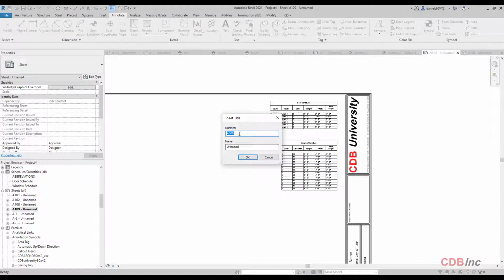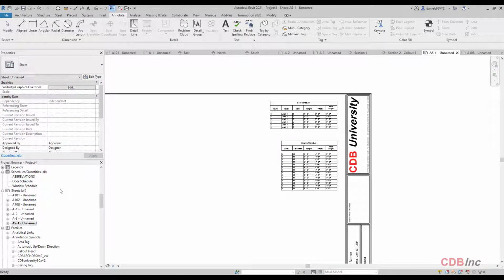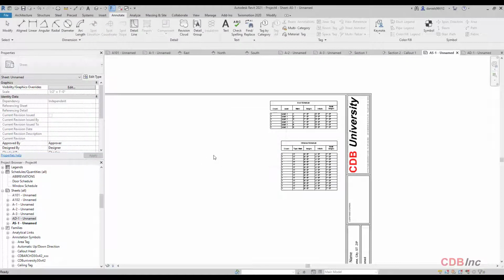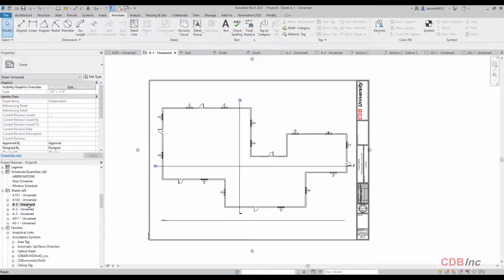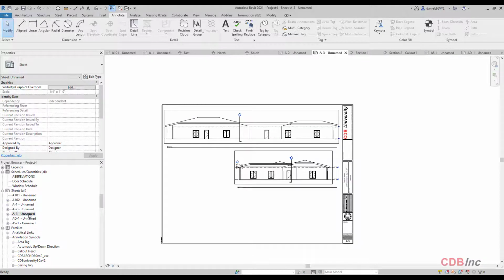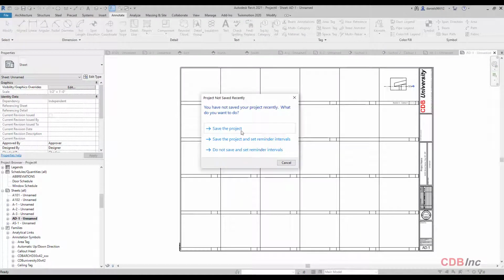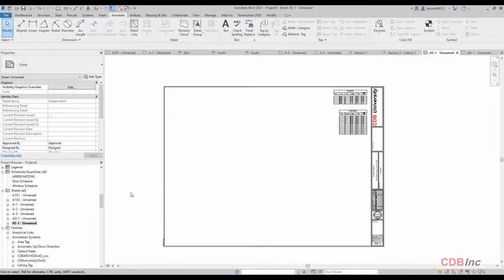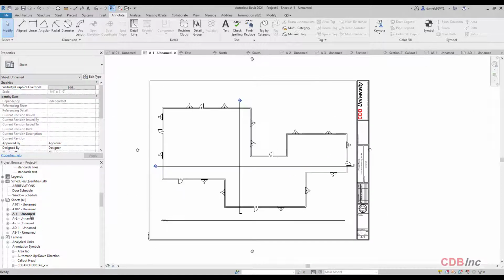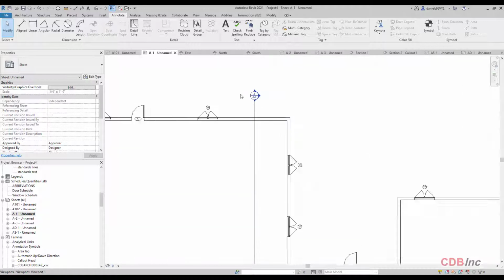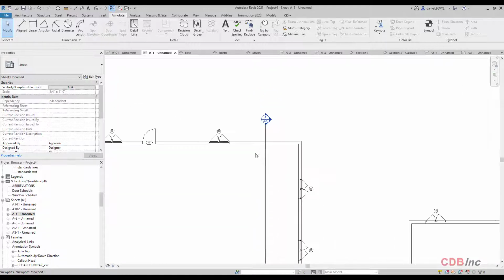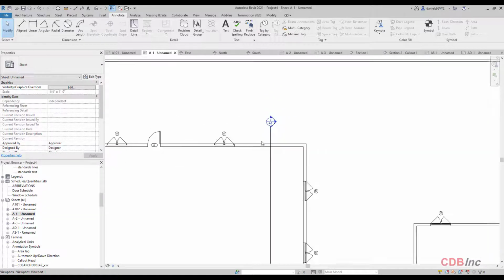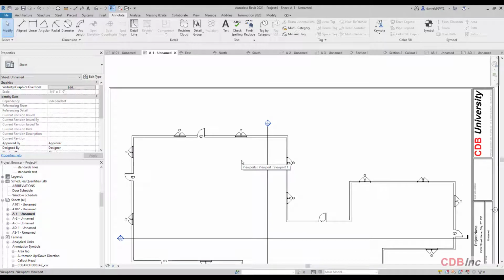So let's make this AS1, and let's make this one AD1. Let's not save. Okay. There we go. Now, you'll notice here, this tells me what sheet that's on, and notice that that updated automatically. So no more going in and being like, oh, well, now this is on a different sheet.